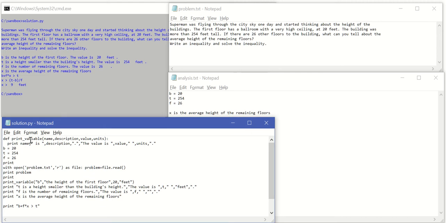Same thing for T, print variable T, then the description of T, which is a height smaller than the building's height, then the value, which is 254, and then the units, which are also feet, and we close the parentheses.